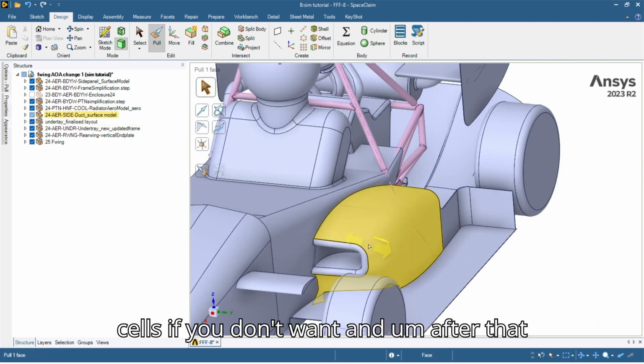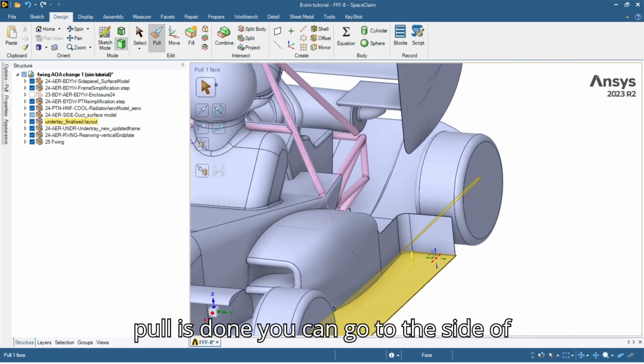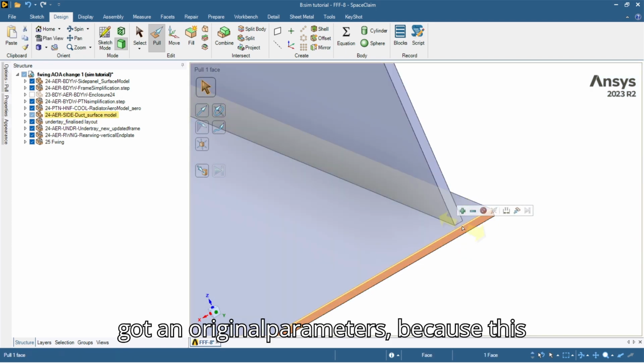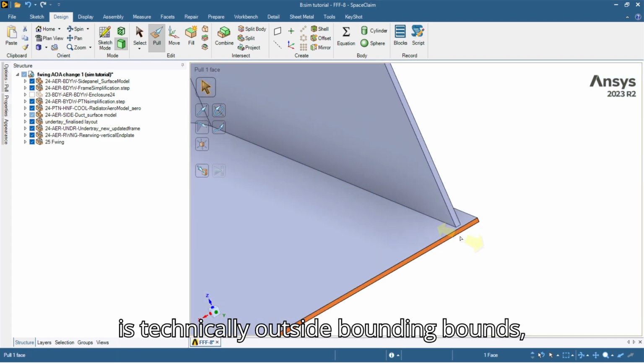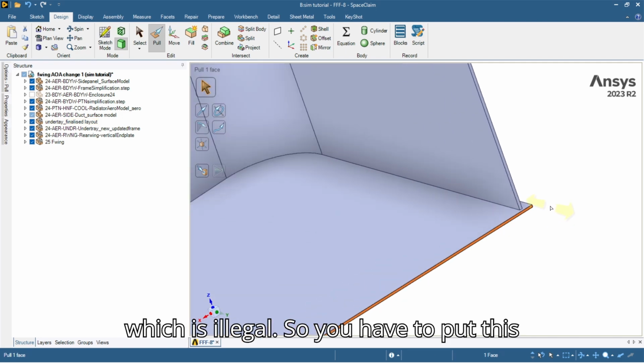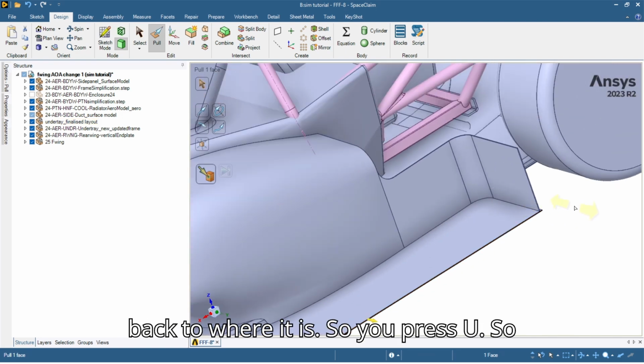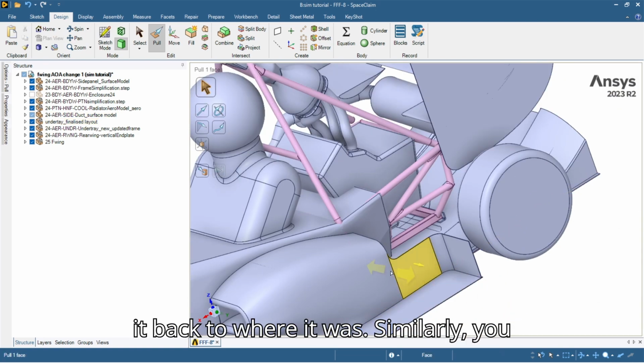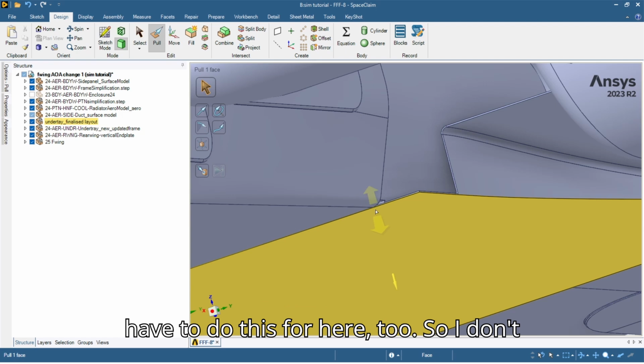And after that pull is done, you can go to the side of the undertray, and you have to pull this back to where it was before, because we want original parameters, because this is technically outside bounding bounds, which is illegal. So you have to put this back to where it is. So you click on that face, press U, and then you click on this face, so it's just going to pull it back to where it was. Similarly, you have to do this for here too.